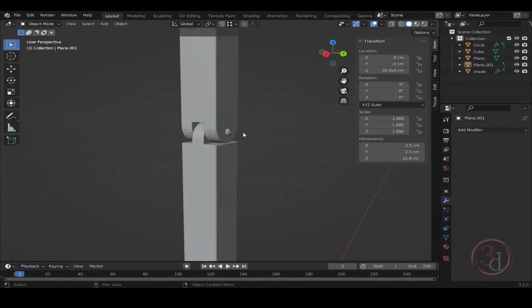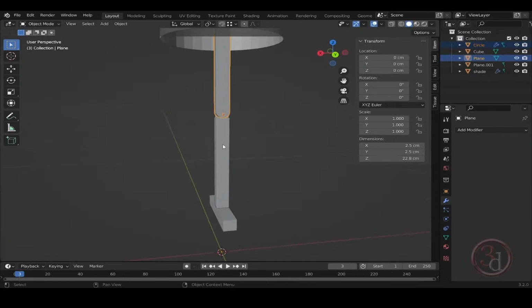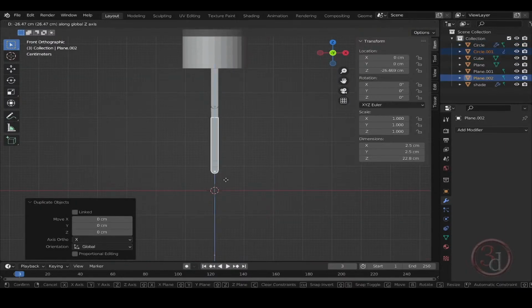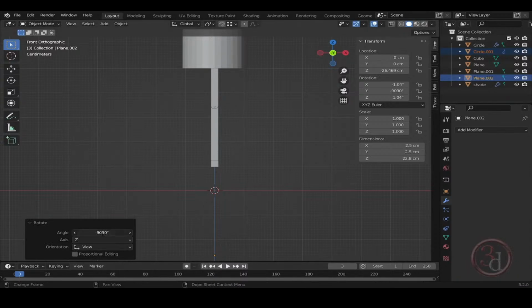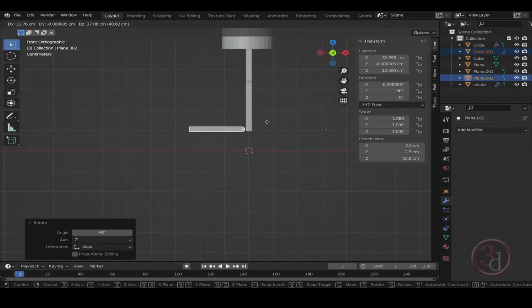Now select this and shift click. I can go to my front view, move this down, and then rotate it 90 degree, or maybe I can rotate it minus 90 degree. Sorry, minus 90 degree. And let's press G to bring this closer over here.